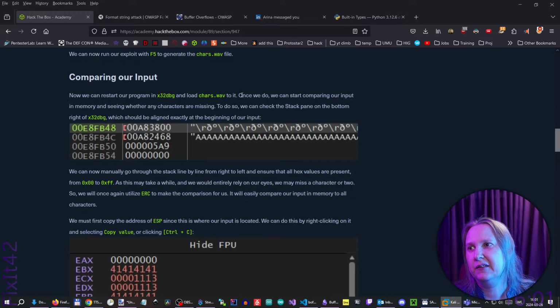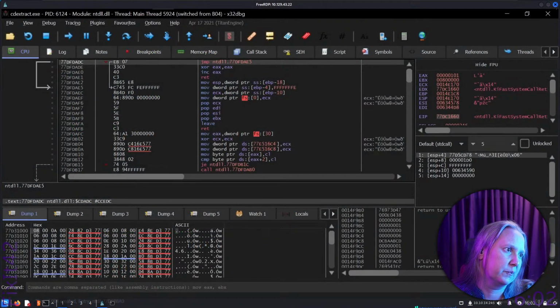Open chars.wave. Once we do, we can start comparing our input in memory and seeing whether any characters are missing. To do so, we can check the stack pane at the bottom right. That's where I was looking. We should be aligned exactly at the beginning of the input. Okay, so did I scroll this? So this is selected.